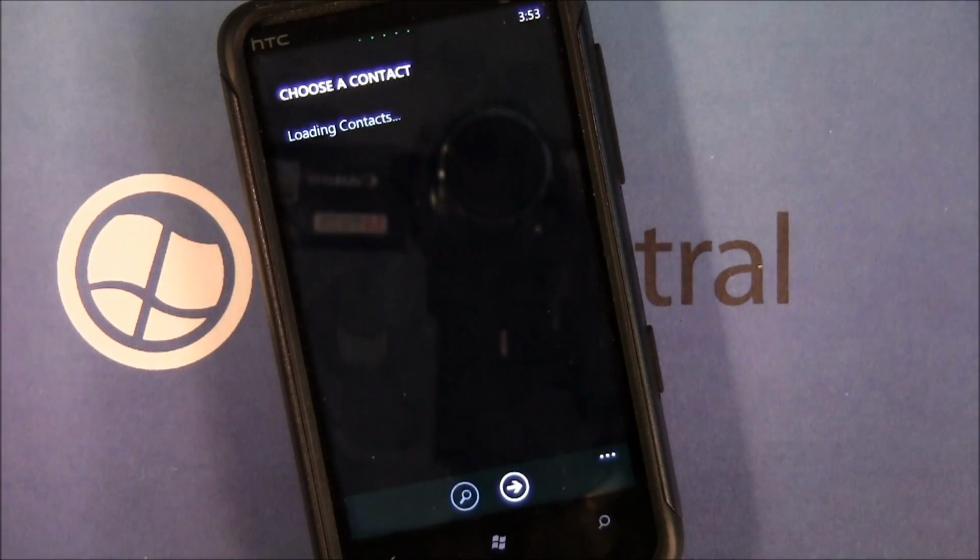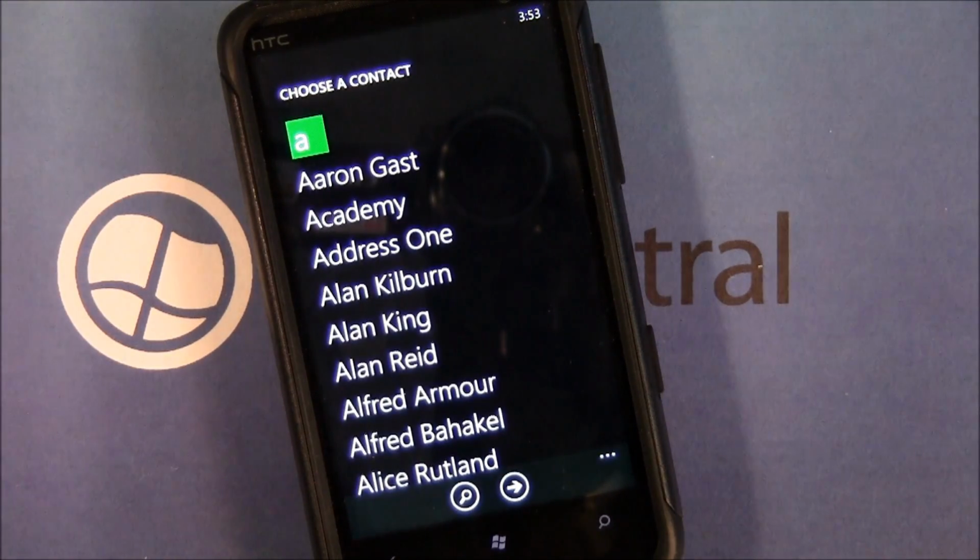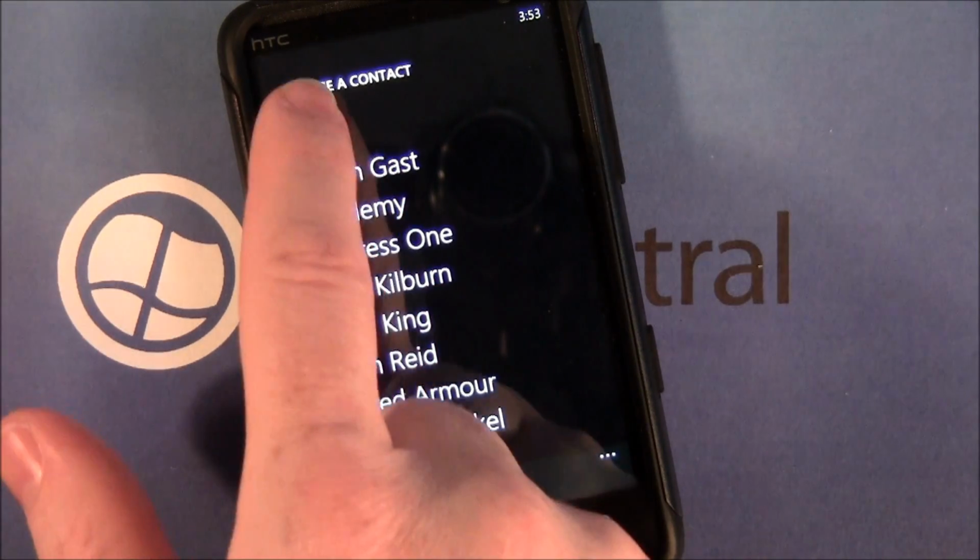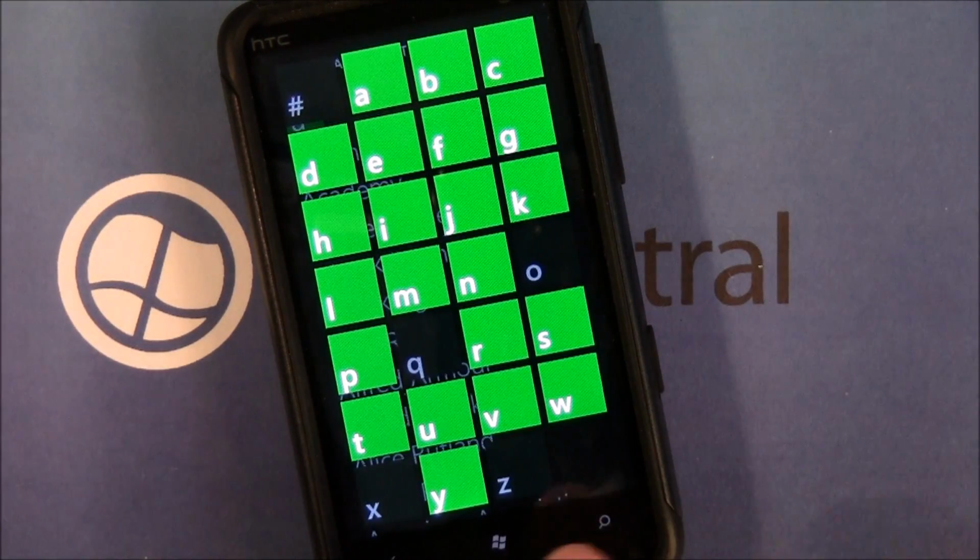It is a Mango app spotlight, concentrating on the Windows Phone application Forward Contact. Now, Forward Contact gives you the ability to forward contact information through various ways. It taps into your contact database.